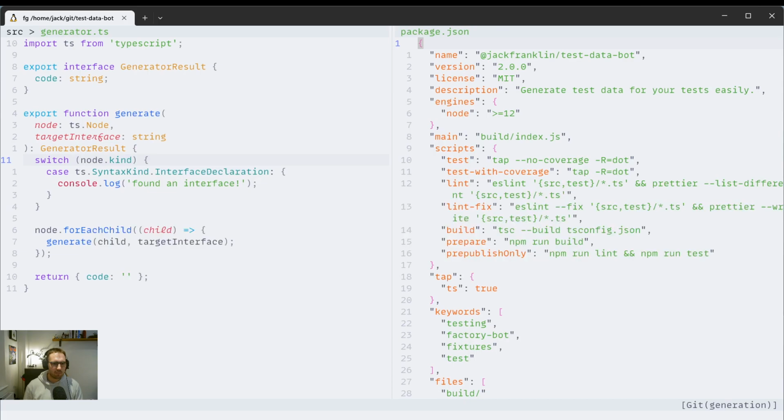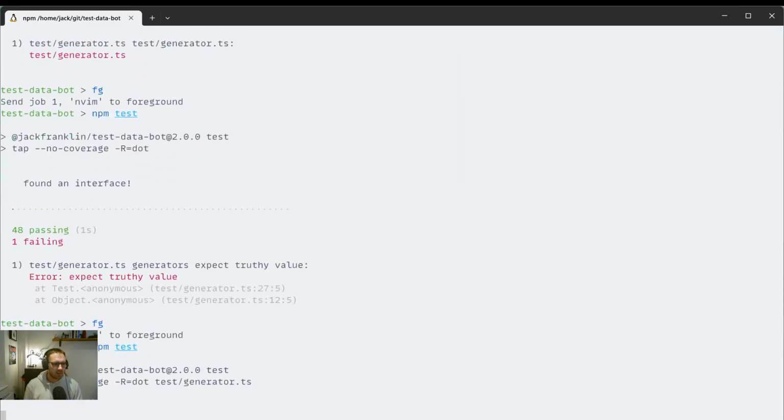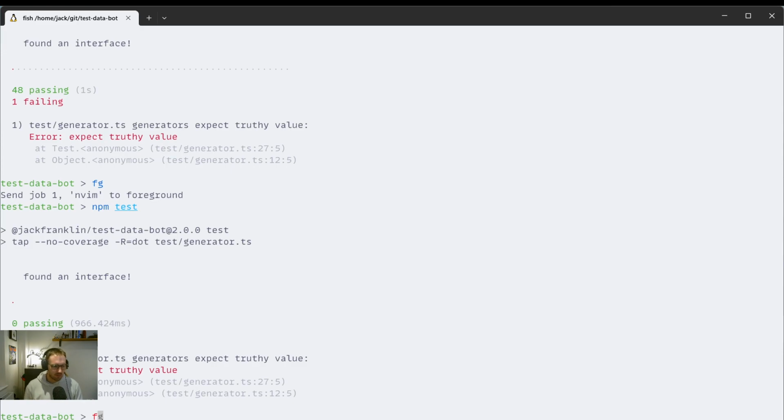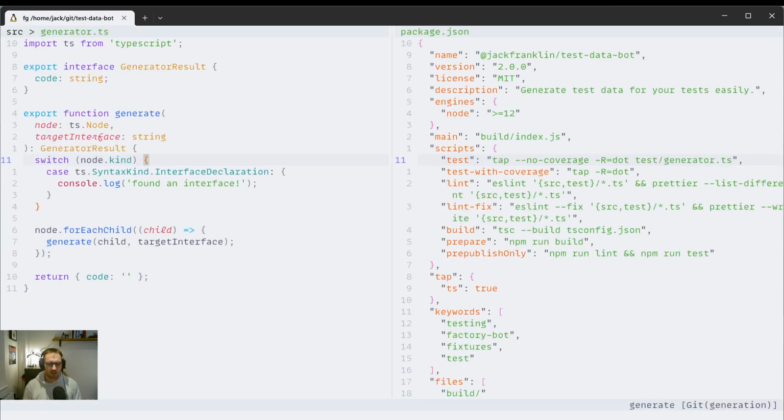Something I'm just going to do temporarily is go into my test command and give it test generator.ts, because I don't want to run all the other tests that this repository has. So now we should just run one test, which we are. That saves us running 30 odd tests every time that we're not working on.